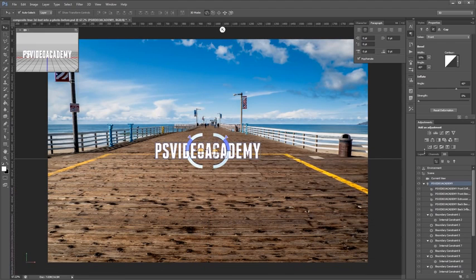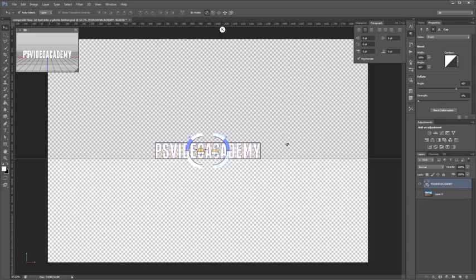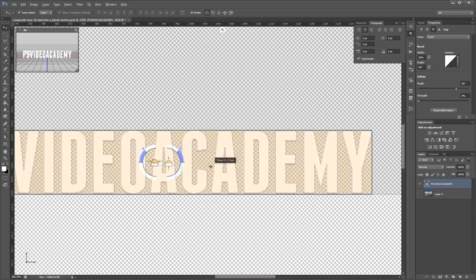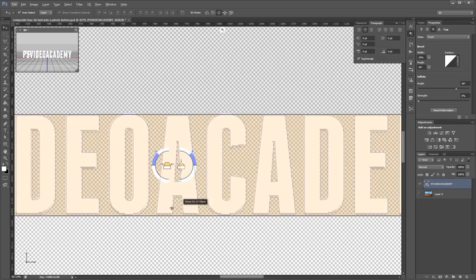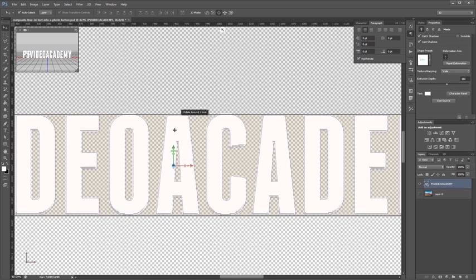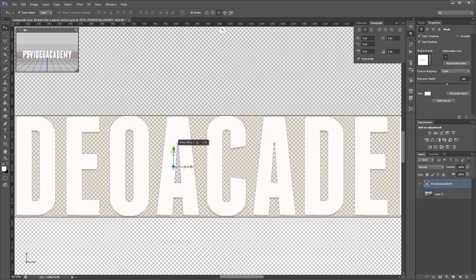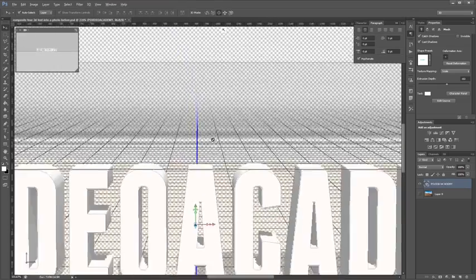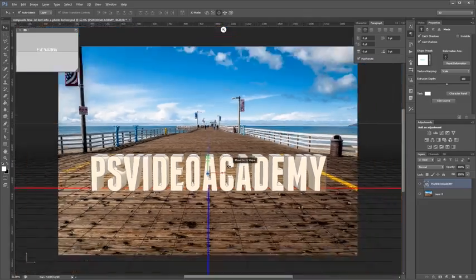Then I'm going to go back into the layers palette and hide my background, and I'm going to zoom into my document, and using the move tool, I'm going to move my text so it lines up with the ground plane. So I'm going to click my text, make sure the move tool is selected, and then click on the green y-axis and move it down till it matches up. Then I'm going to swap my views back over. So now I'll just zoom out and turn my background back on.